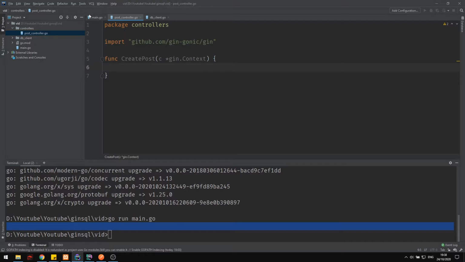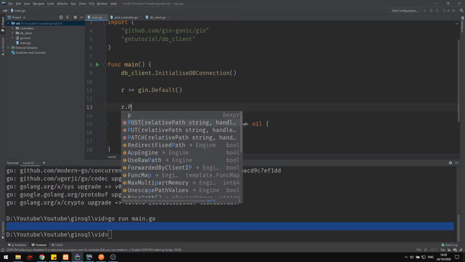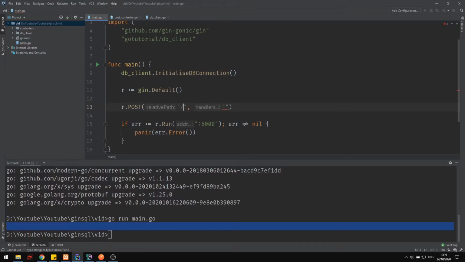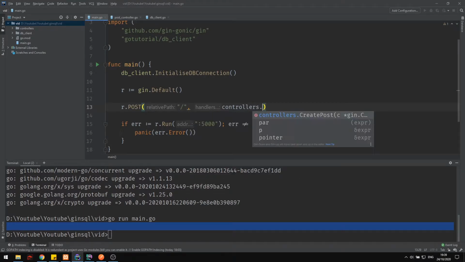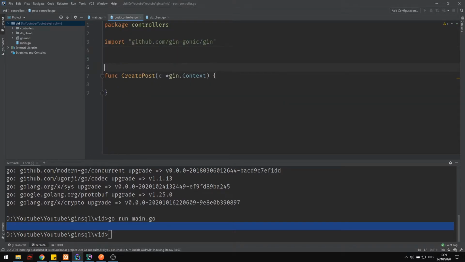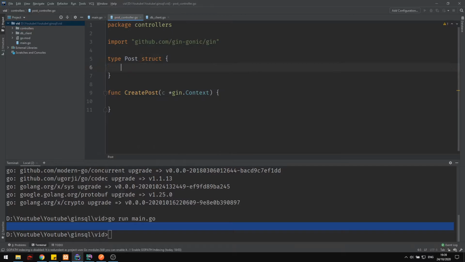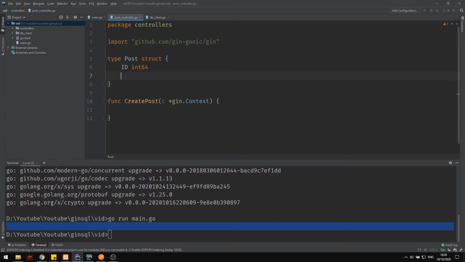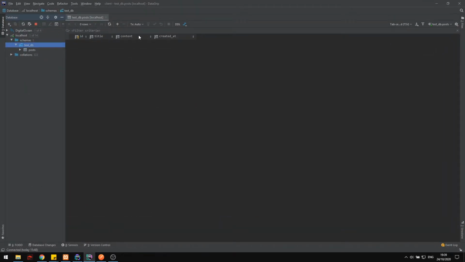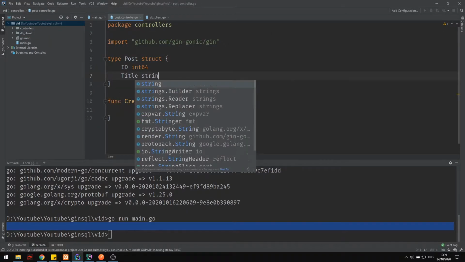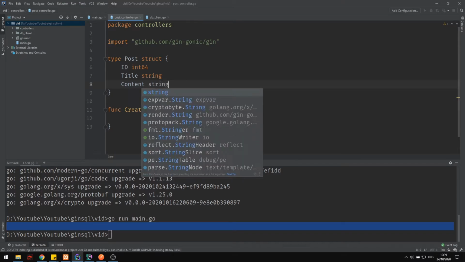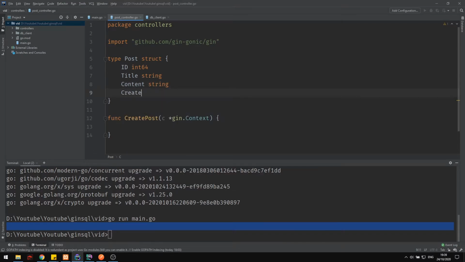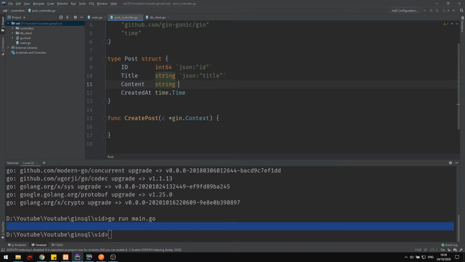Okay, so this create post is just going to be a route, a post route. And let's just connect it to the controllers dot create post handler. And I'm going to create a type here. So post is going to look like this. It's going to have an ID of int, and let's just check our database. That's title, content, and created at. So title is a string, content is also going to be a string, and created at is going to be a time. Then I'll just add the JSON tags for these. Okay, so we have our post struct.